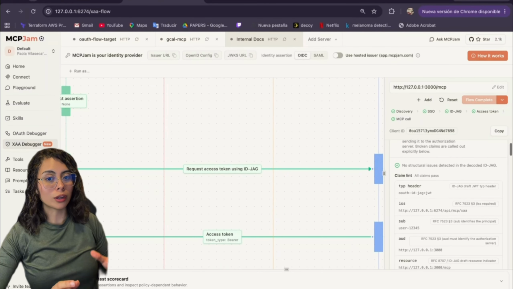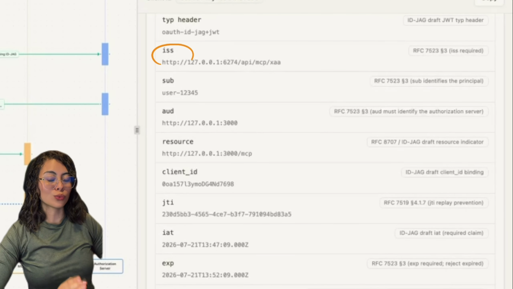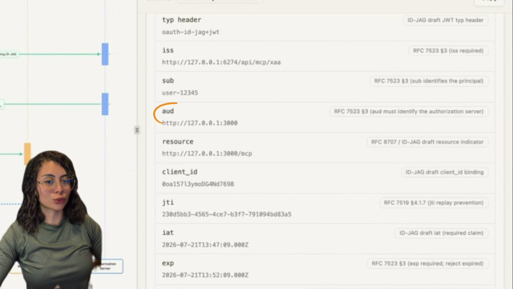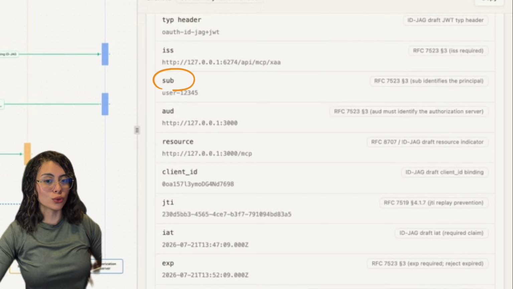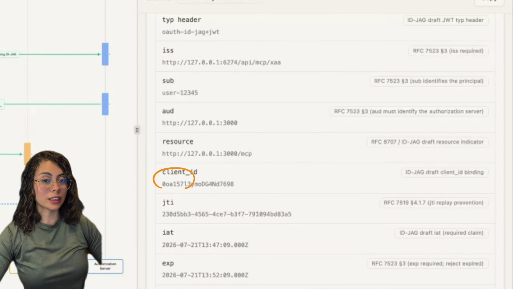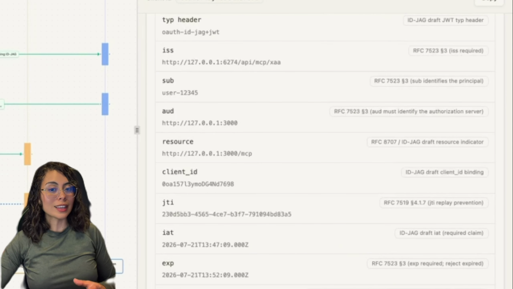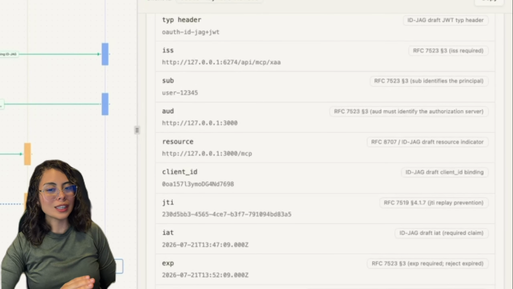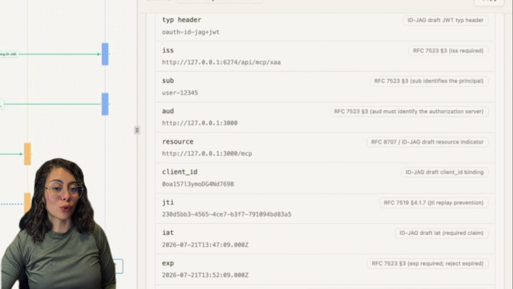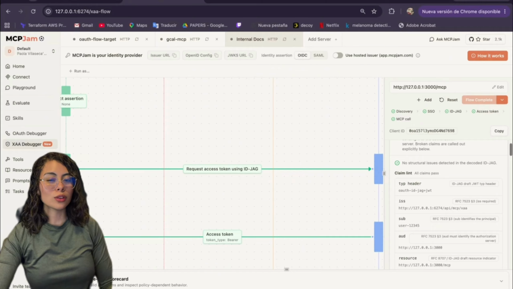Instead of looking at one long encoded string, the debugger decodes it so we can read each claim. The issuer tells us which identity provider created the assertion, the audience tells us which recipient it was created for, the subject identifies the user represented by it, resource identifies the MCP server, client ID identifies the registered client, and exp shows when the assertion expires. Other validation information tells the server whether or not the assertion can still be accepted. But you don't need to memorize every claim. We just need to compare what's in this assertion with what the server expects, so if the exchange fails, we know where to start looking.